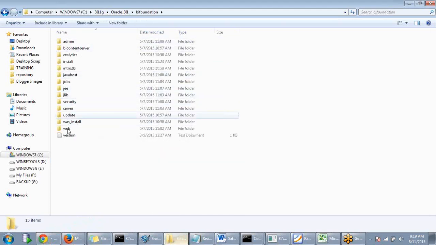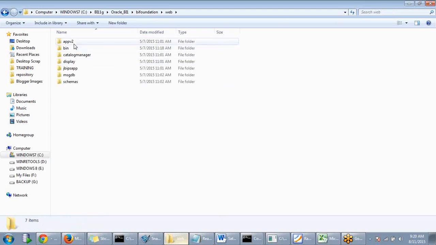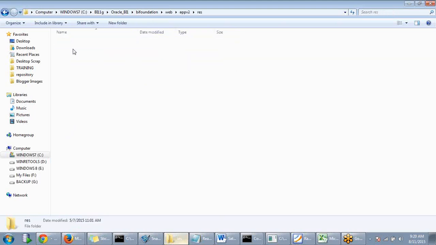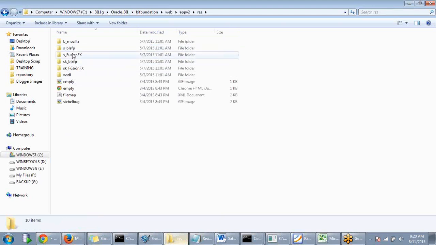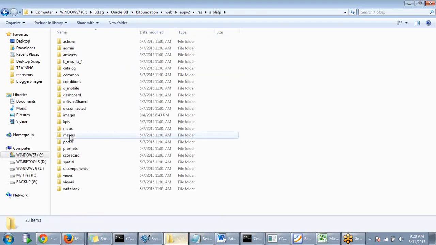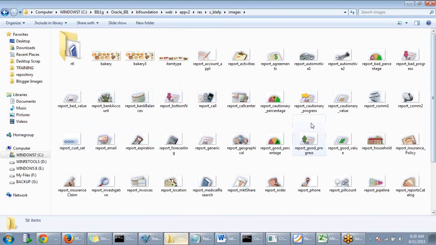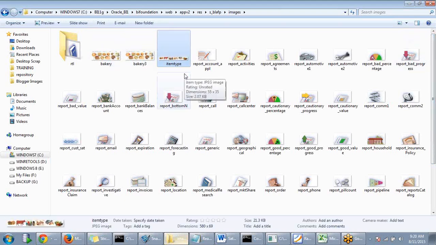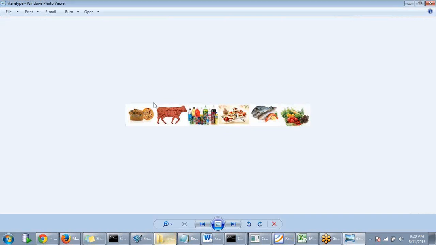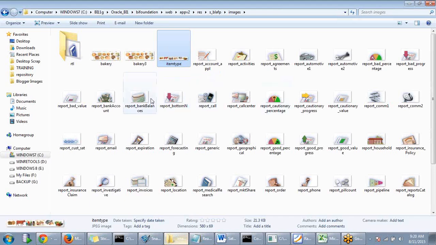Here we have something called web apps, v2, res, s_blab and images. Here all our images are available. If you want to use your own image, like this one, which I created and placed here, you can place your image in this particular location, as well as in one more location.